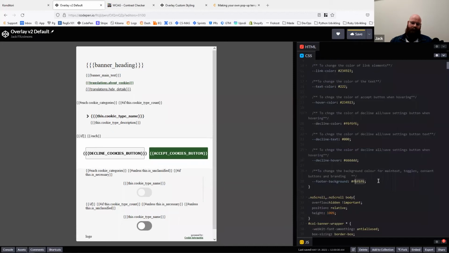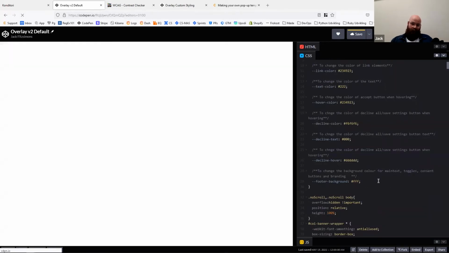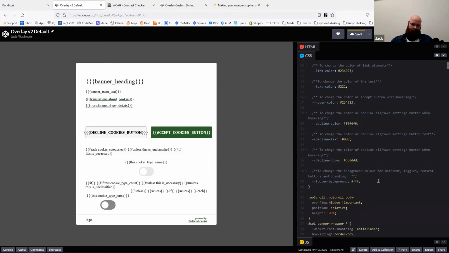So I'm going to change this from F6, F6, F6 to just FFF. And you might be wondering, why is there only 3 letters when all of the other variables have 6 letters? The reason is if you happen to be choosing a color code that consists of all of the same letters, so DDD or 000, you can shorthand it by just adding the first three. So FFF gets translated as F 6 times, or 0 gets translated as 0 6 times, and so on.